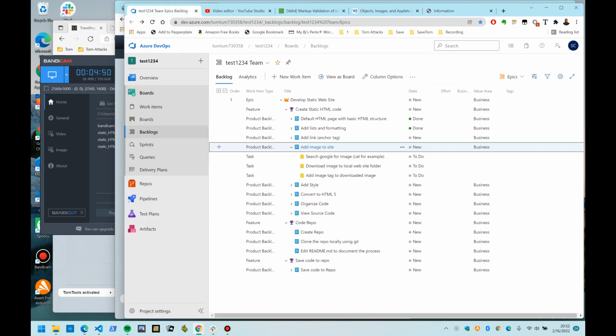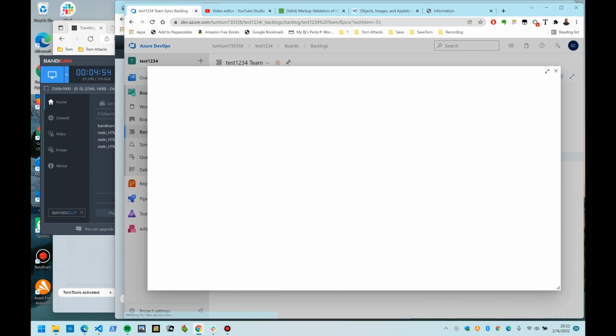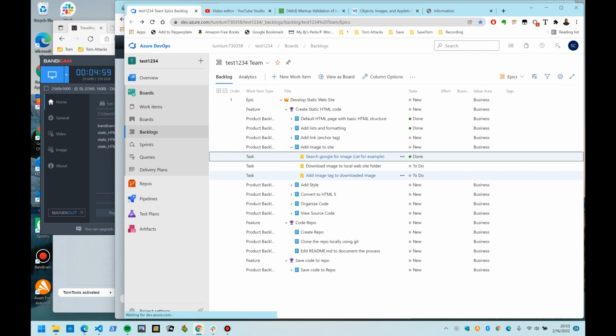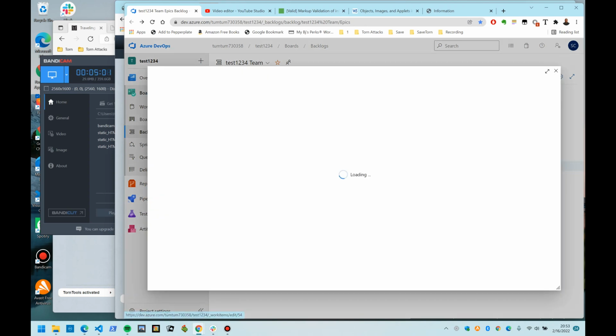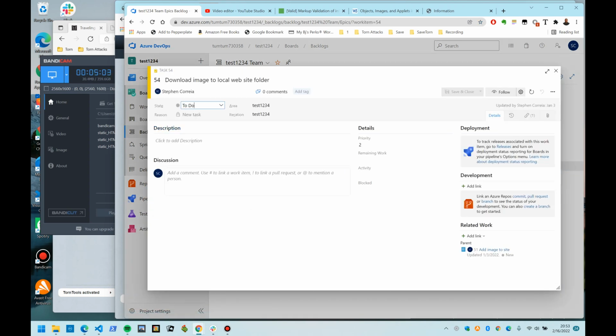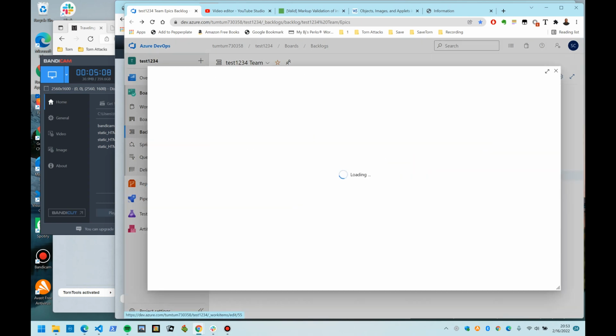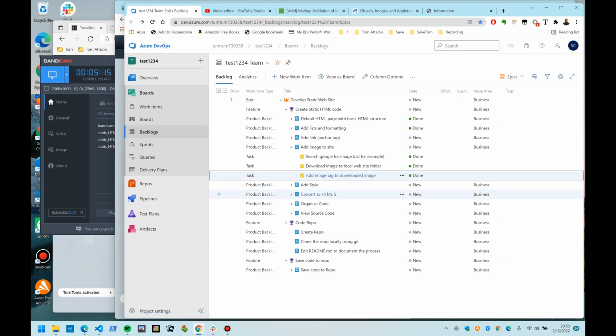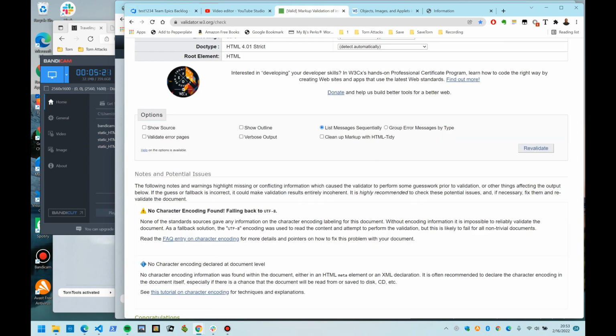So let's go back to our backlog, and we'll see that I showed you how to search Google. Again, caution, you have to be careful downloading pictures, making sure they're not copyrighted. You download it to your local website folder. We did that. We added an image tag for the image itself. And I actually went further and showed you how to add the alt attribute as well as the height and width.